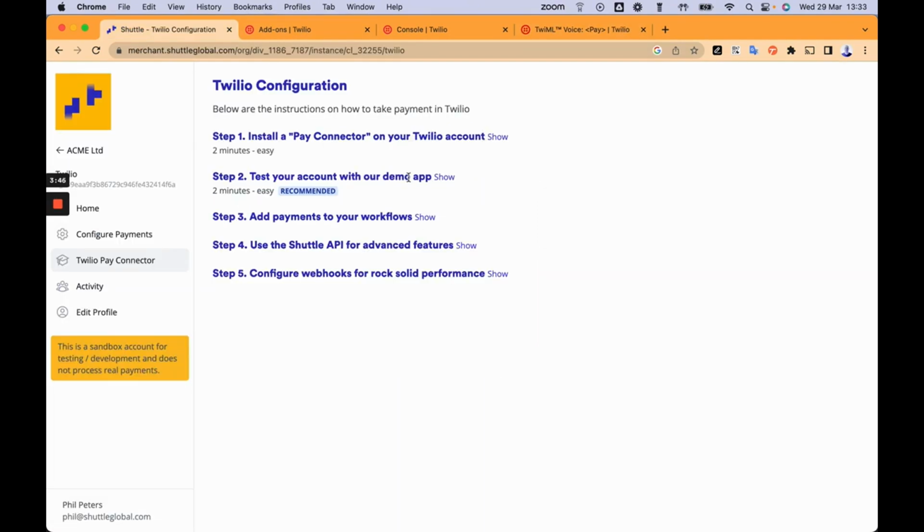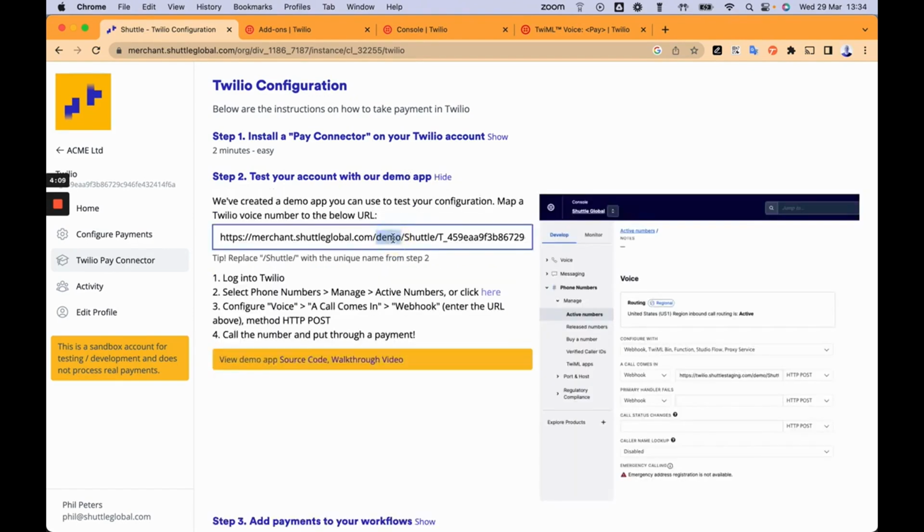To get you up and running fast, we built a demo app. It's not trying to replicate a specific use case, it's a starting point. Point a Twilio number at this URL, and you've got a working payment flow in minutes. Card payments, saved cards, tokenization, payment links, refunds, all available from the phone menu.